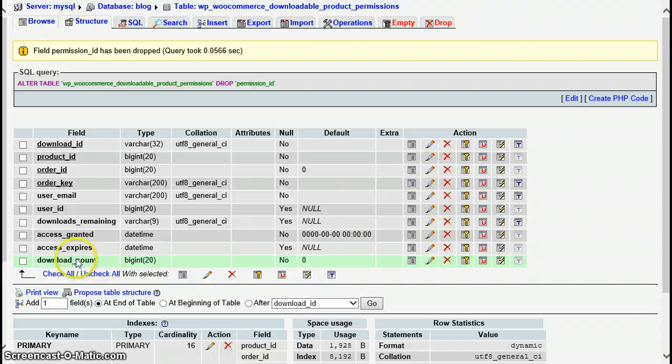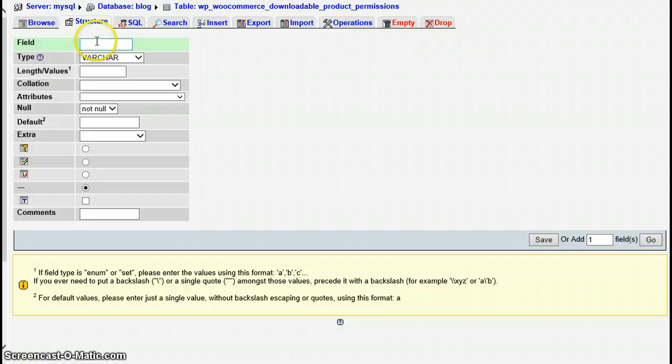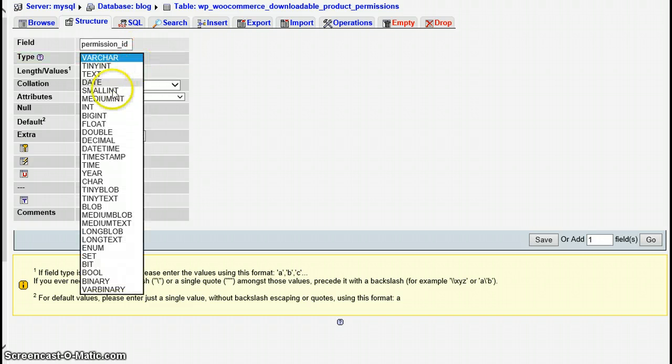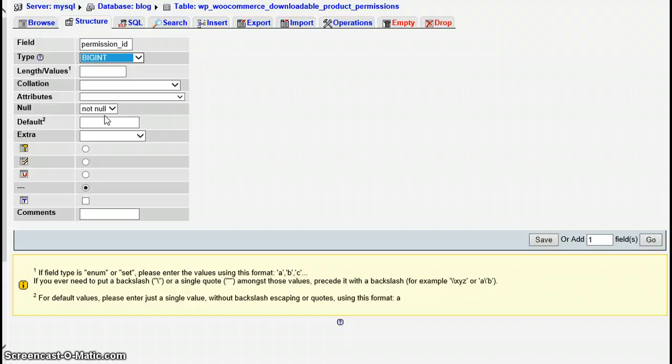So go ahead and say you want to add a column in there. And then click on the fields area, type in permission_id. You're going to give it the BIGINT type. And by the way, I should have mentioned that I'm actually using phpMyAdmin in order to access my database.